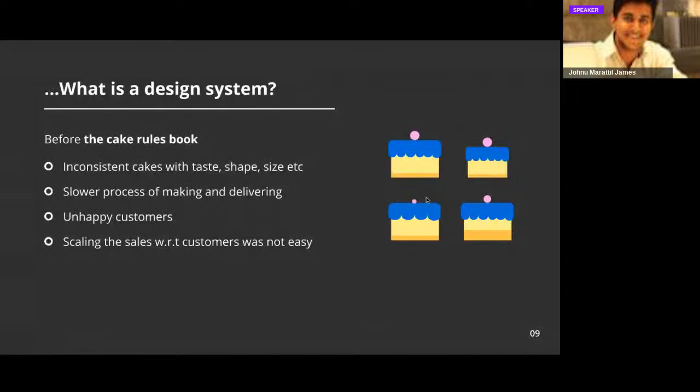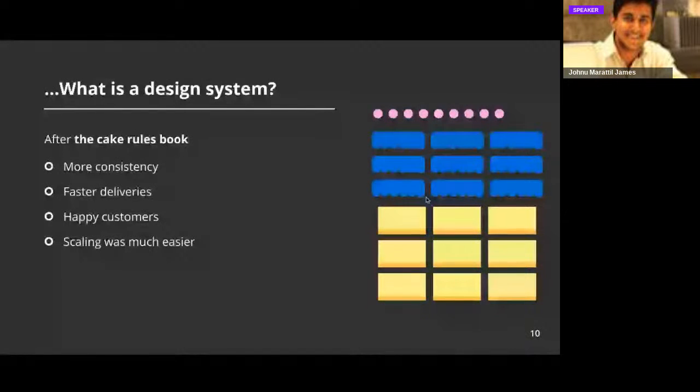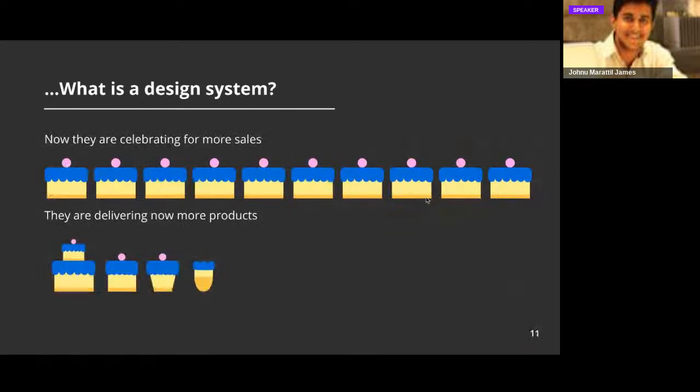And let's see what happened after bringing in the cake rules book. The chefs started focusing more on individual components and tried to bring an assembly line style of baking cakes. This in turn brought more consistency to the baked cakes. They were able to make faster deliveries. Customers remained happy since the quality was maintained. Scaling the business is a much easier task now. So now they are celebrating more sales. Now they are making more products.